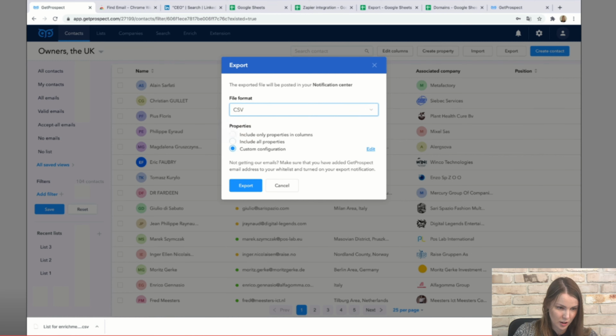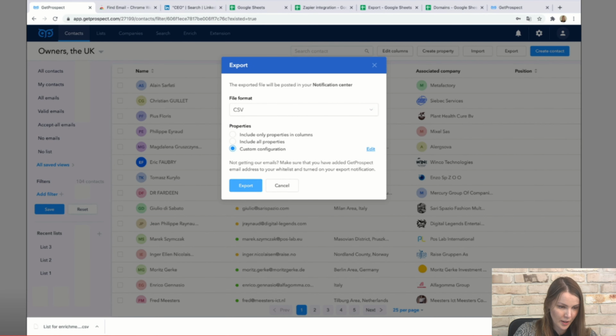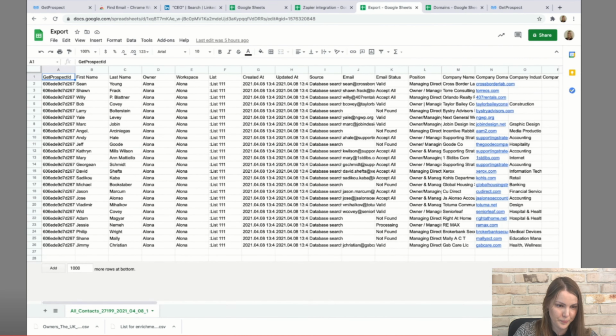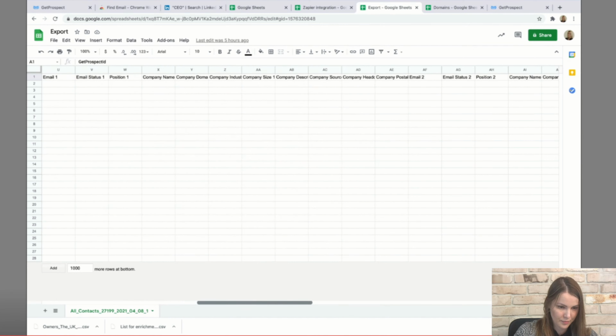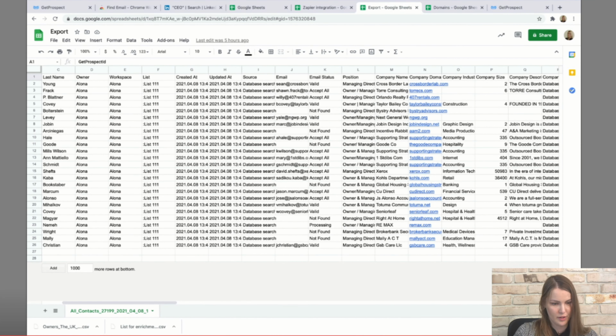So for that we select custom configuration here, then click Edit. And then you can select which exactly data you need in your export file. Then you click Export, and your file will be exported right away. Now let me show you how the exported file looks. In this file, I selected all the properties which I have. So you get all your leads and all their data in separate columns, as you may see here. And once all the data is exported, you can import this file to some other platform which you use, for example, your CRM system or the mail sender which you use.